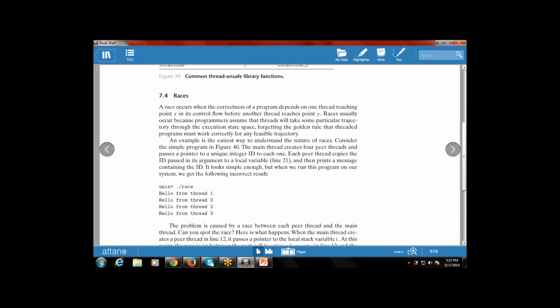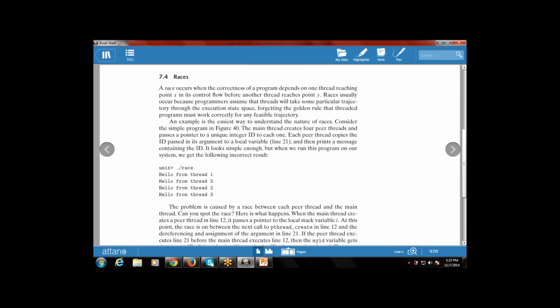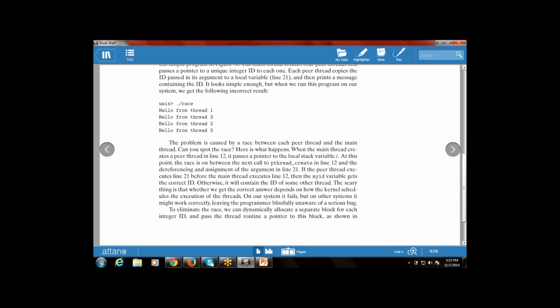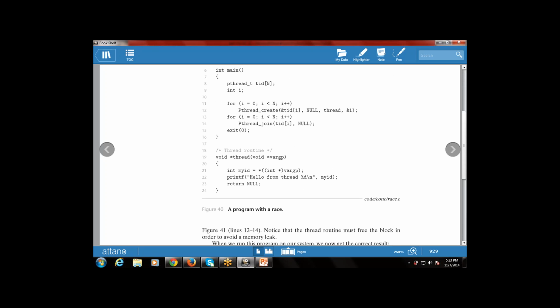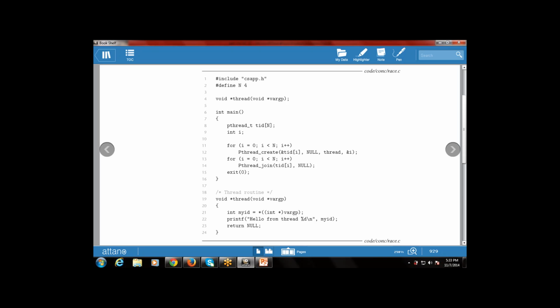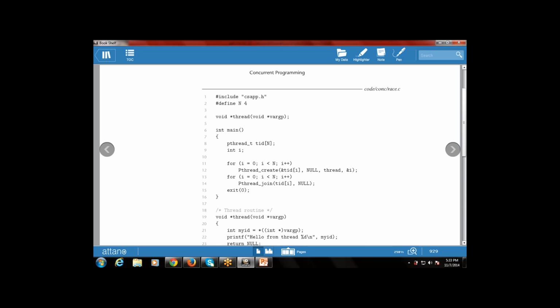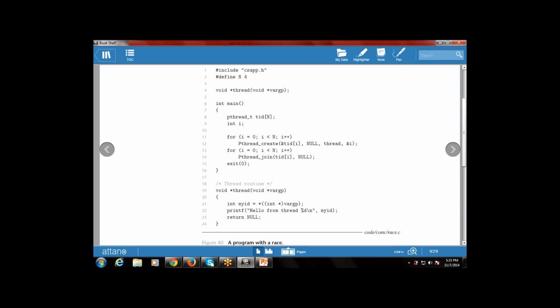The main thread creates four peer threads. This is figure 40, a program with a race. It has a void pointer thread, void *vargp. It uses the pthread_create function and pthread_join. Then this is the thread routine.